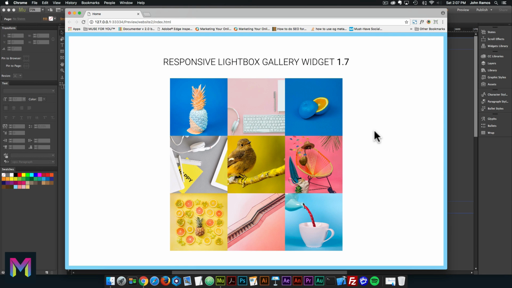Hey, what's up, Muser, and welcome to the 1.7 update to the responsive Lightbox Gallery widget. Now, this is one of the more popular widgets at museforyoushop.com, so I've been spending a bit of time with it to make sure you can do more with the widget.